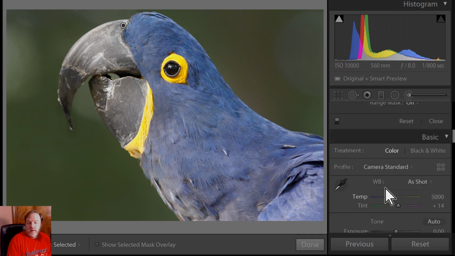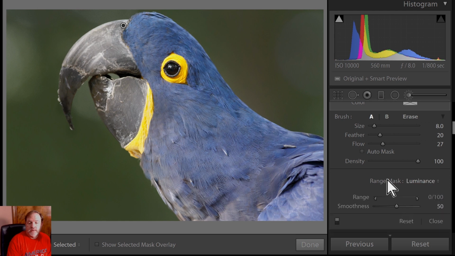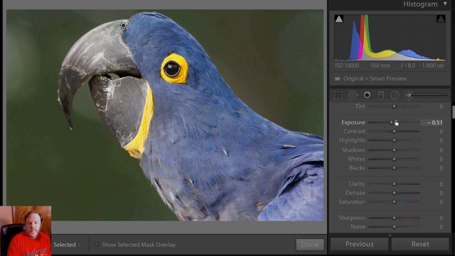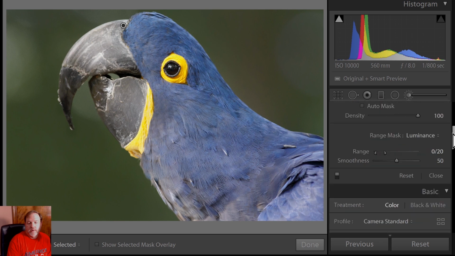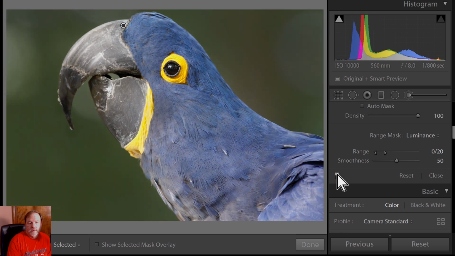And I'm going to do the same thing. Range mask to luminance. In this case, I want to darken the dark parts of the beak, so I'll drag the slider to the left. And I may even want it a little darker. Let's try. Alright, let's see if we can see the before and after. The changes to the beak are there. They're a little bit more subtle than the background.